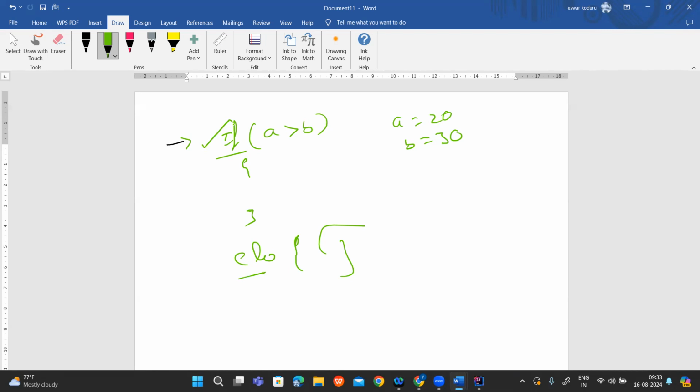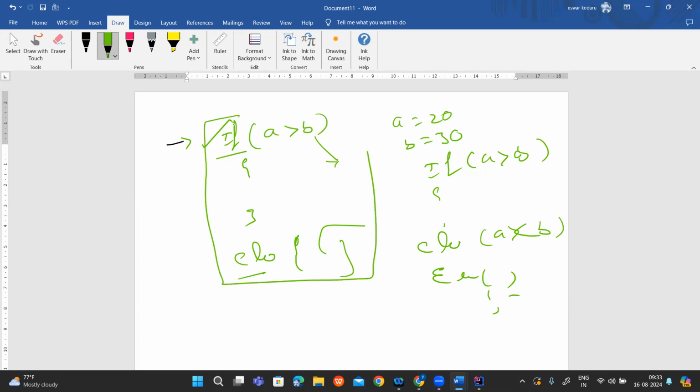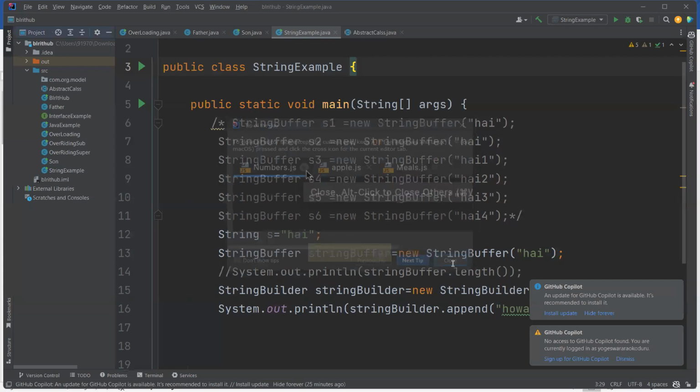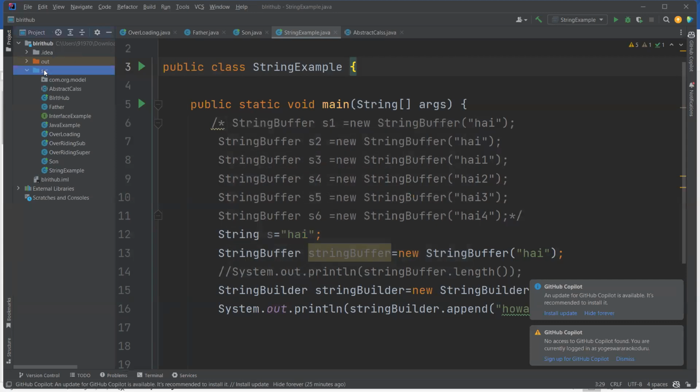Then I want more than two conditions. Then what we need to do? If A is greater than B, else if A is greater than B, else then we can do something. This way, this is a simple if else. This is a nested if else. That means we can write else if conditions, as many as you can write. I'll show you in the practice. Don't worry about it.